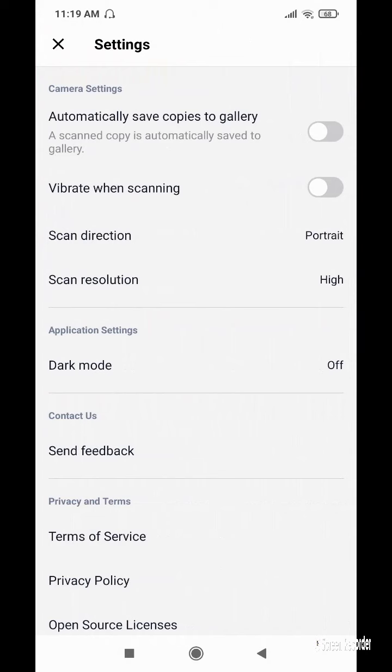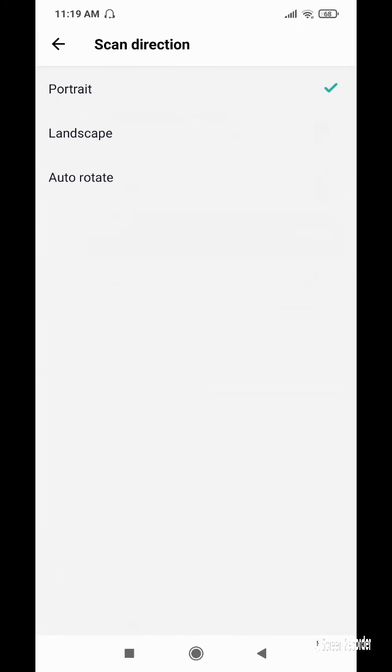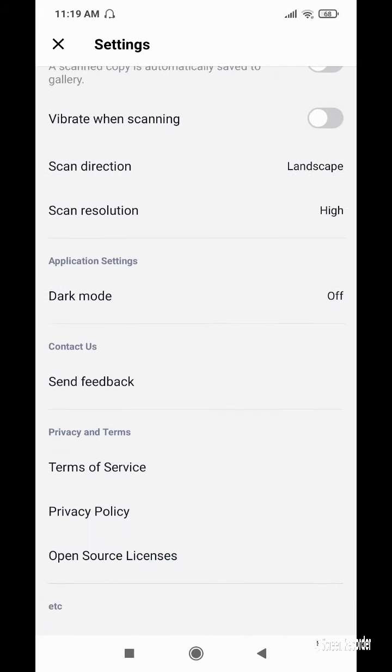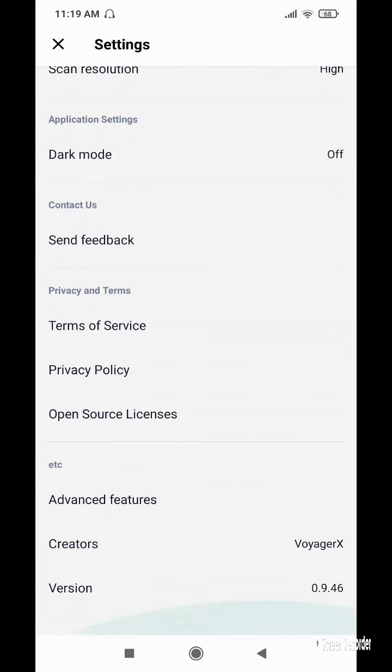And we are having settings. We are having automatically save copies in the gallery and vibrate when scanning. We are able to change the document to portrait or landscape. And we are able to change the mode, like dark mode on. Dark mode off means it will come to the light mode, white background mode. Terms of service and privacy policy are given here. This is created by Voyager X, the company. The app version is 0.9.46. These are all the settings.